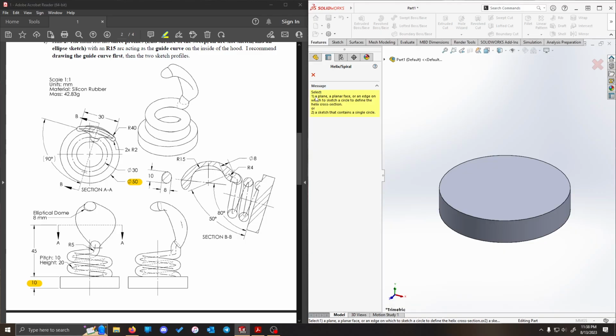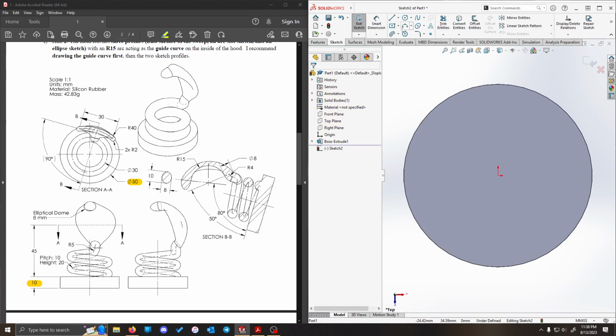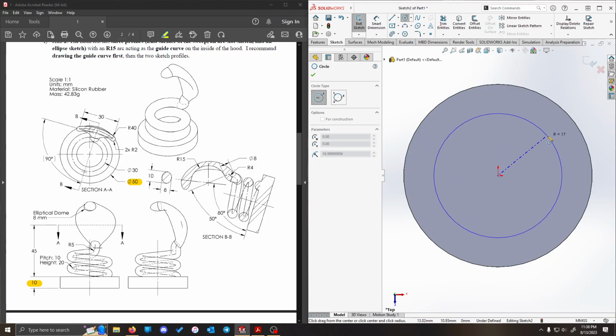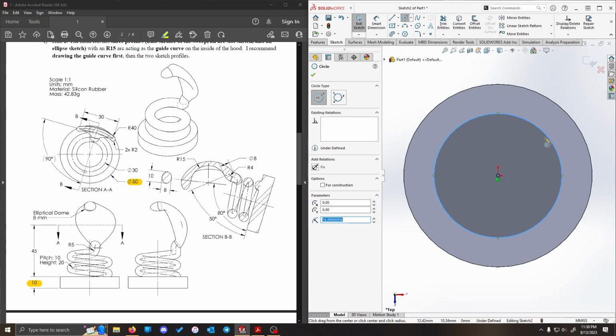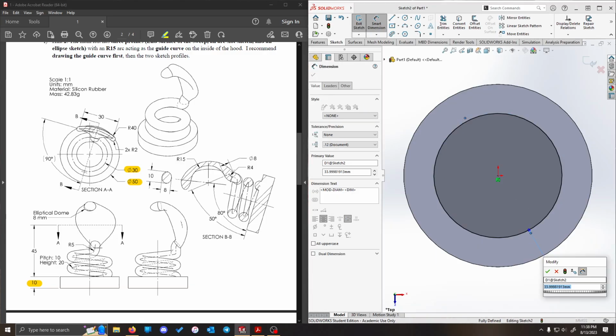Then if we read our message, this says that we want to select a plane, planar face, or edge on which to sketch a circle to define our helix cross-section, or a sketch that contains a single circle. So we want our helix to start on this top face here. Control 8 brings us normal to, and our helix's cross section would effectively be, if we're looking at it from the top down, like we squished a spring. And we are given its diameter here. So it's got a diameter of 30 units.